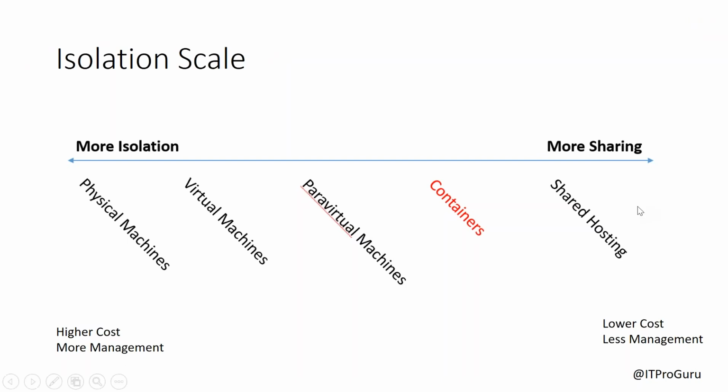Let me talk about the isolation scale. What we're talking about here is the level of isolation between various aspects of a particular deployment option that you might have, and going from left to right, you have physical, virtual, paravirtual containers, and shared hosting. Now, on the far left, you're going to have higher cost and more management involved in that environment. And as you move more to the right, what you're going to see is lower costs and less maintenance. That's because most of what's happening in a shared environment or a containerized environment is a managed platform, and all you're really concerned about is the application that is running in that environment.